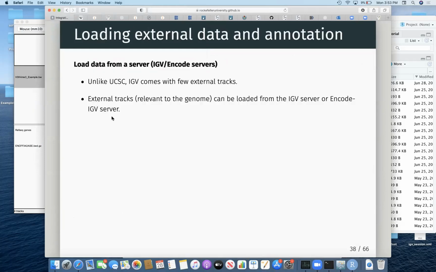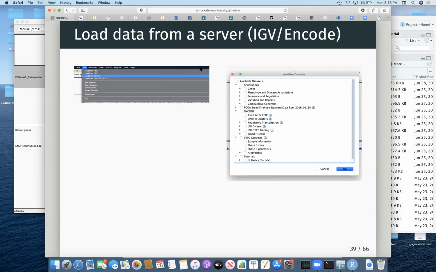So like I was saying, UCSC, which is the web-based one, comes with loads of pre-built, pre-installed tracks. So if you want to look at histone marks in a particular cell line, it's already built into UCSC. IGV, because it's running locally on your computer, you're not going to have that data available to you. But you can actually load in a lot of data to IGV using this load from server feature inside IGV. So I think I'm just going to show you a little bit of that.